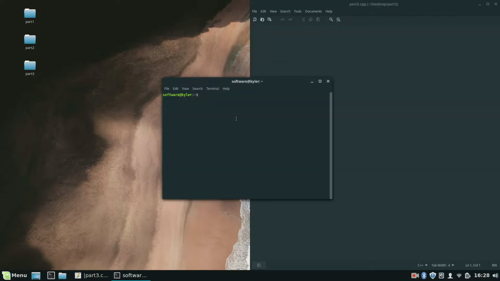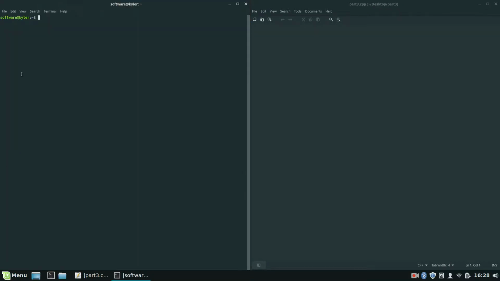Control-Alt-T will open up our terminal again. We'll go ahead and put it over here. Now what we're going to do is, like I said before, we're going to cd desktop/part3. Bam. Now we're in. We type ls, and now we can see part3.cpp is here.